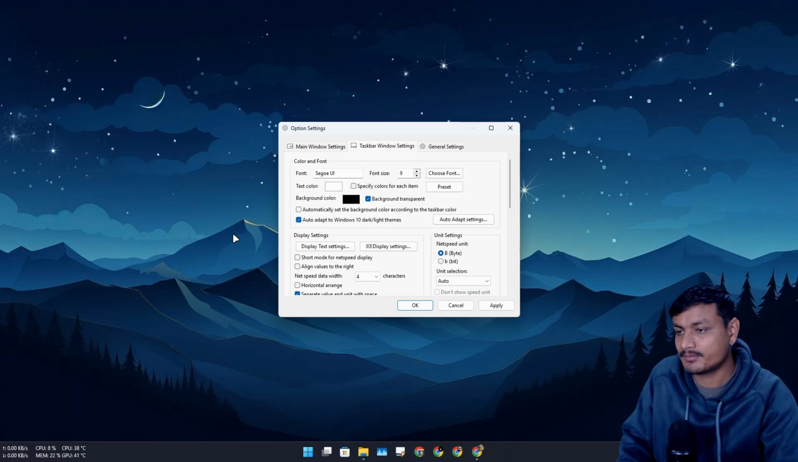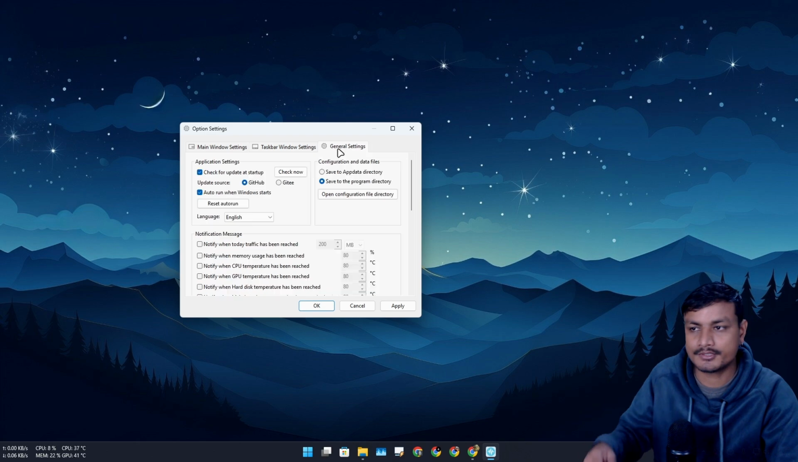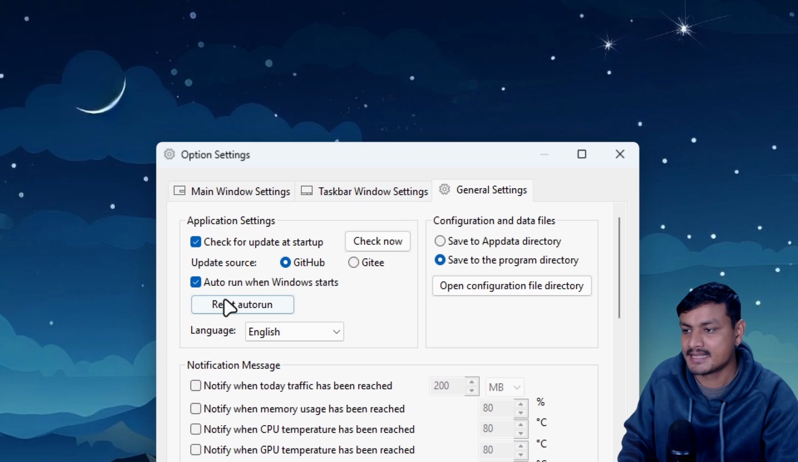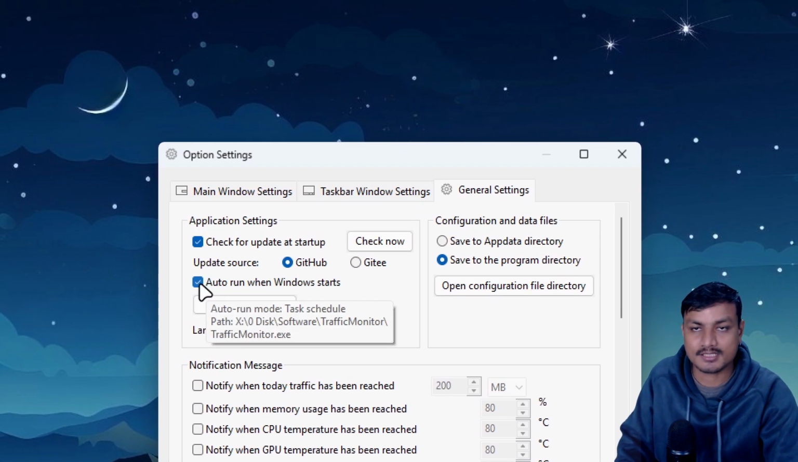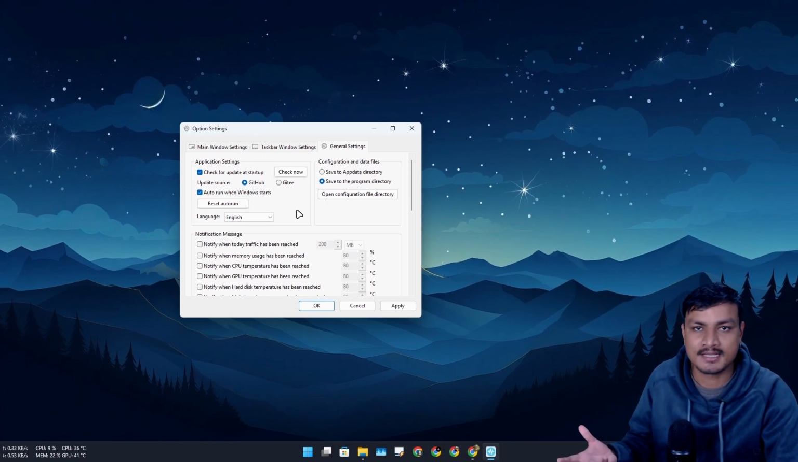Yeah, and I forgot to mention one more thing. If you don't want to open this manually every time you reboot your system, go into the general settings and then check this option, auto run when Windows starts, so you don't have to run this manually all the time. So that's actually what I do.